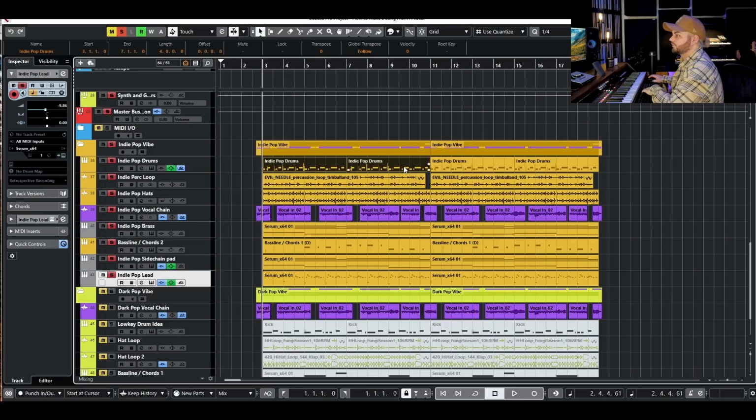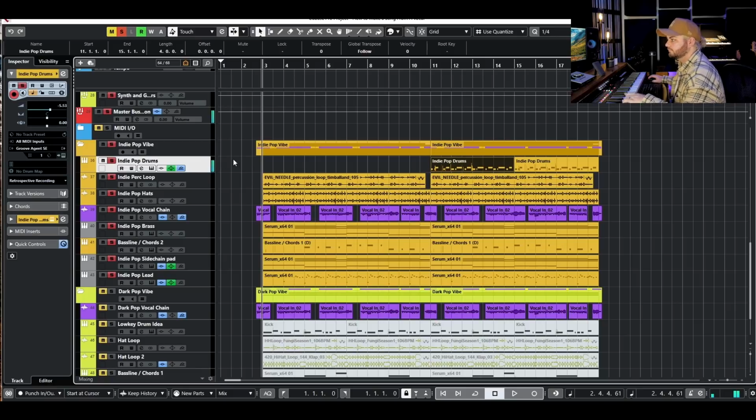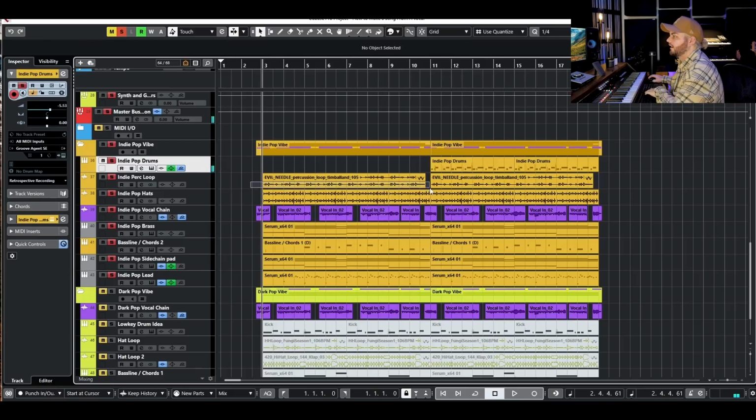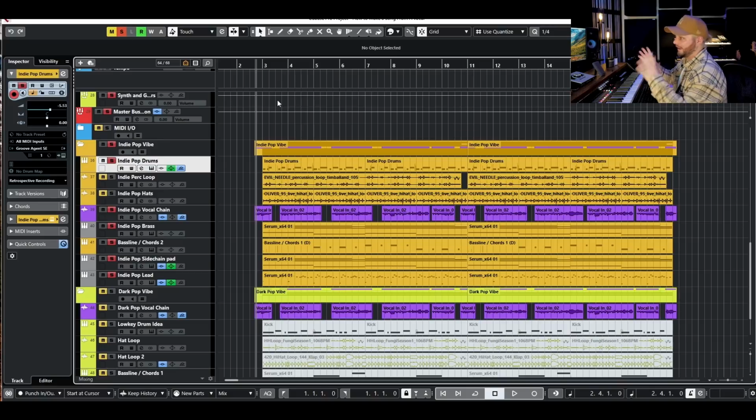So typically what I'll do is just pull up a kick and a snare and kind of see if anything comes to mind. Here's the vibe for the drums. We could have it sound like this.